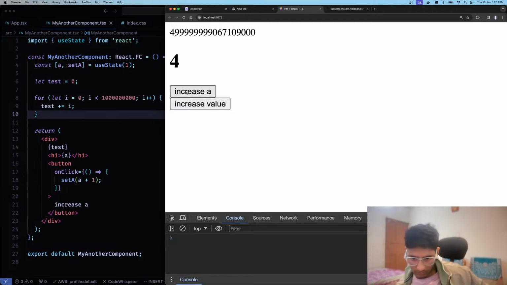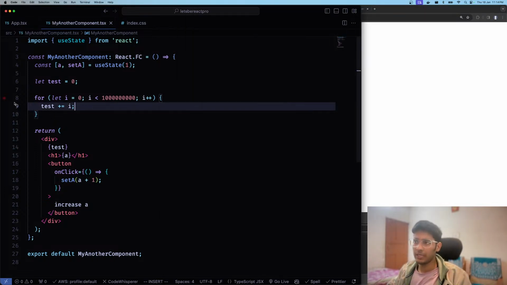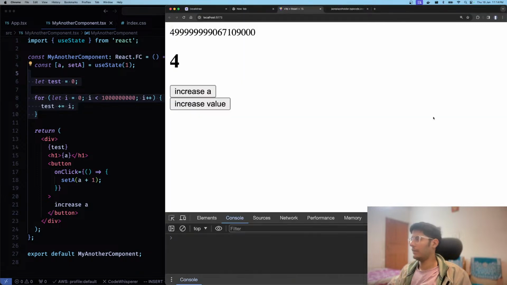How do you solve this? The question is, how can you solve this? How can you make this almost immediate? How will you do this? The answer is very simple.